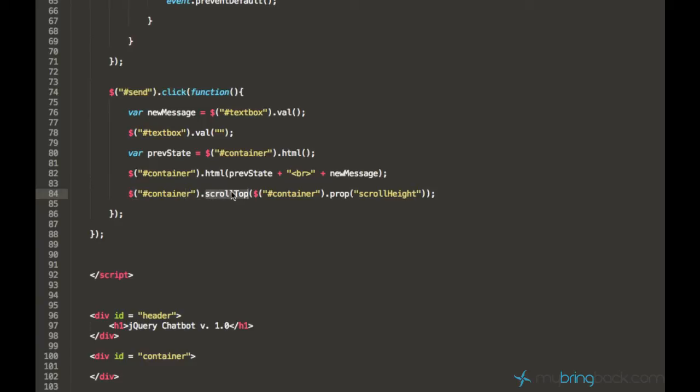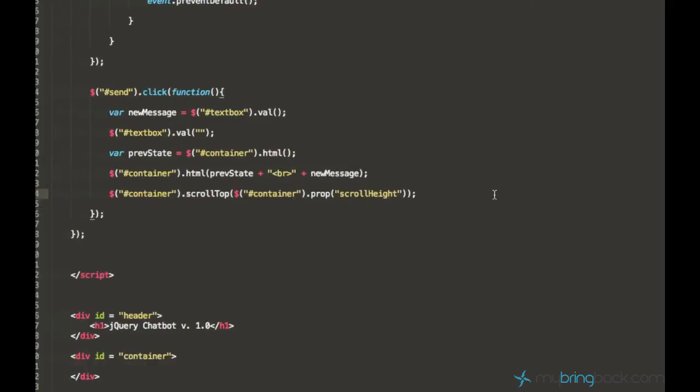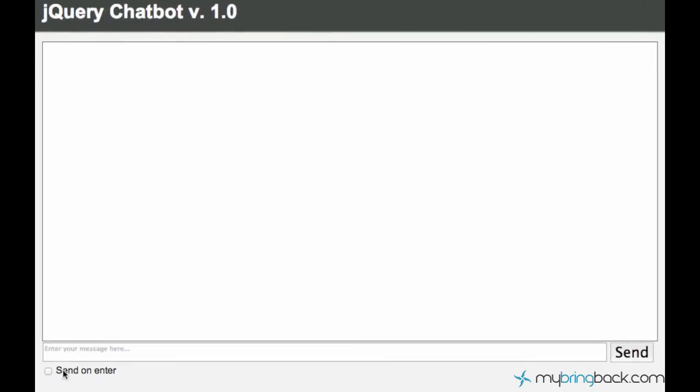I'm calling the scrollTop function on the container, and the scrollTop function requires a number, which is an integer, and in our case, this number is just the height of this container. So I think this code should work, so let's just go ahead and test it. All right, and do not forget to reload the page every time you make some changes in your document.